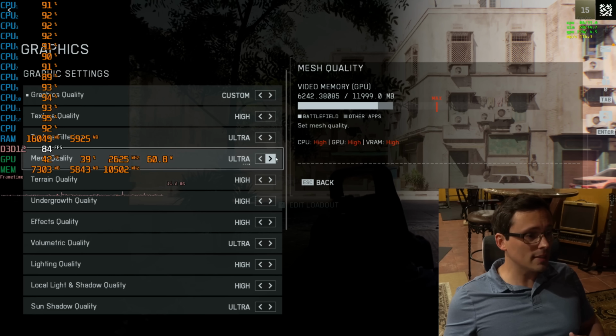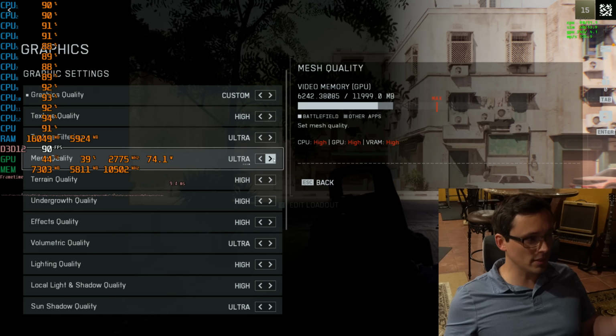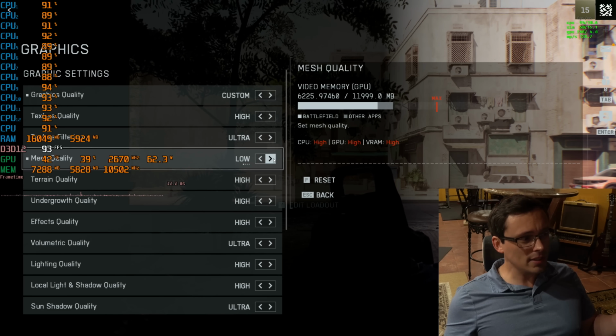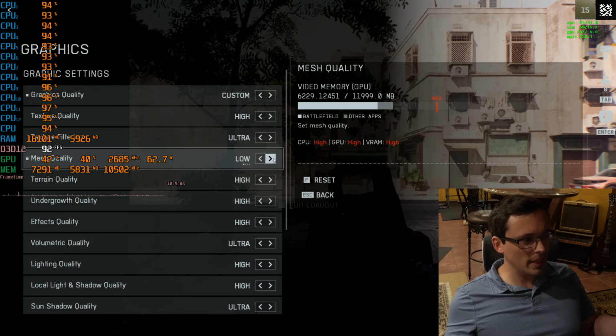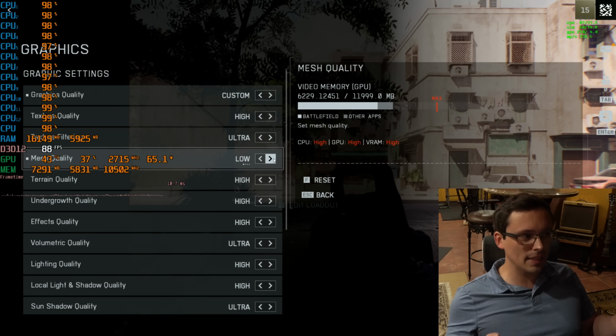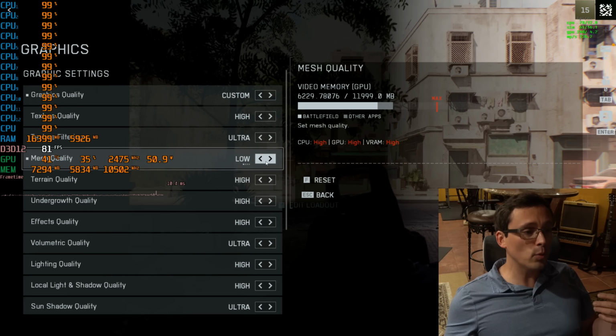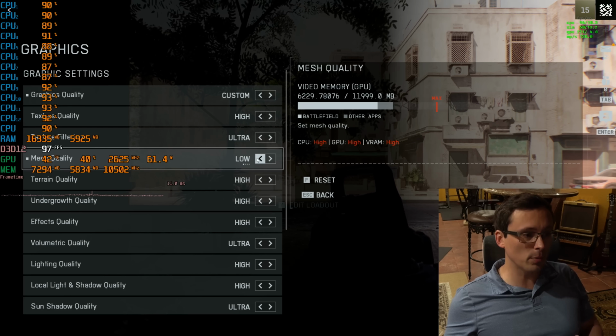So mesh quality is something we're going down to low, might increase my performance even when CPU limited. Looks like we're bouncing around 90 FPS right now. If I go down to low, looks like we went up to 94 FPS or so. Again, it's hard to get the A/B testing because different things can be going on in the environment of the gameplay, but this is one where we can claw back some CPU performance.